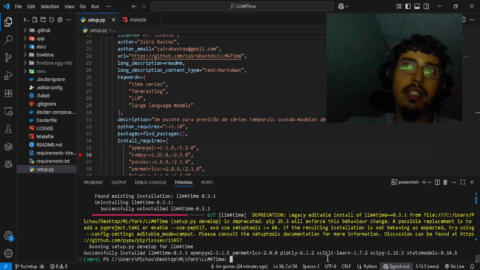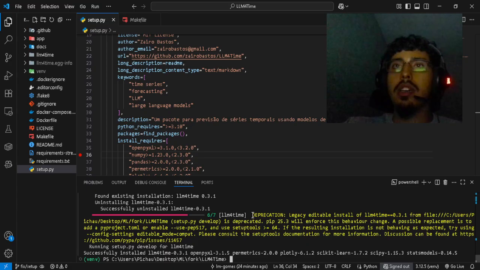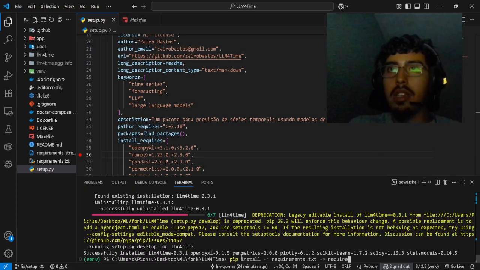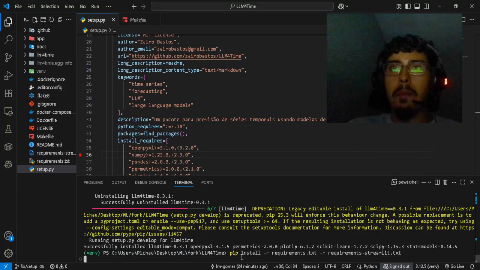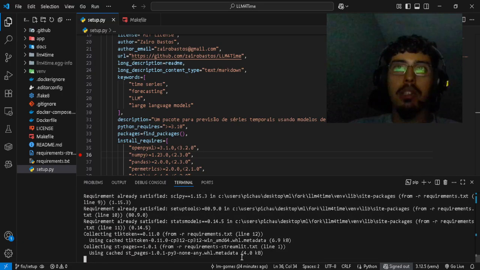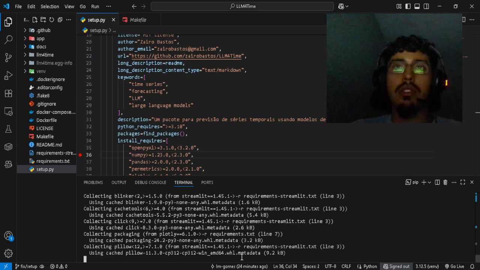Okay, guys. At the end, this warning might appear, but you don't have to be scared about it. It just appears, but it isn't a problem. It's just a warning. So after running the last command, you can use Python. Oh, actually, I think it's pip install requirements, requirements dash streamlit dot txt, and this is the last command we have to run.